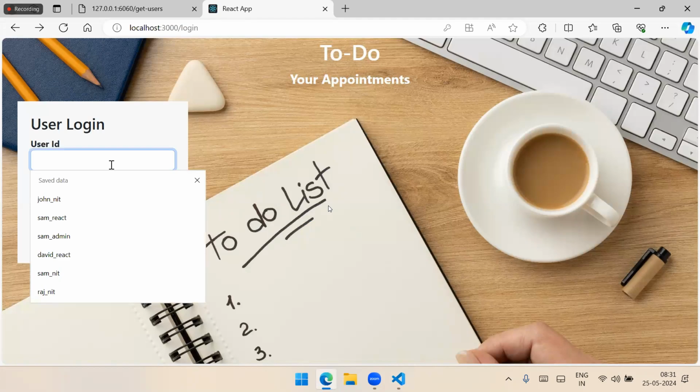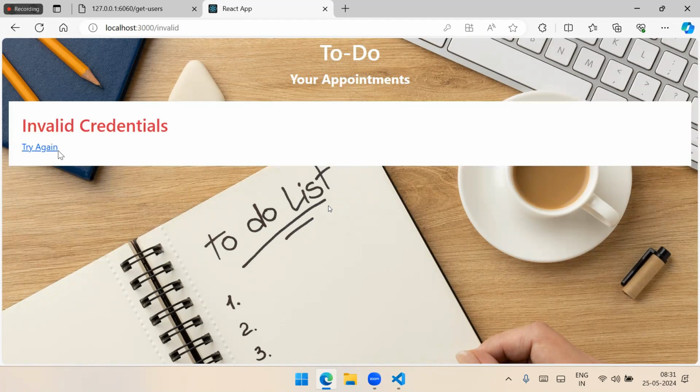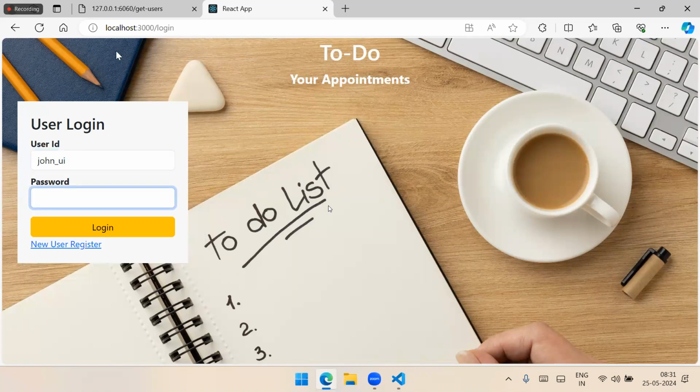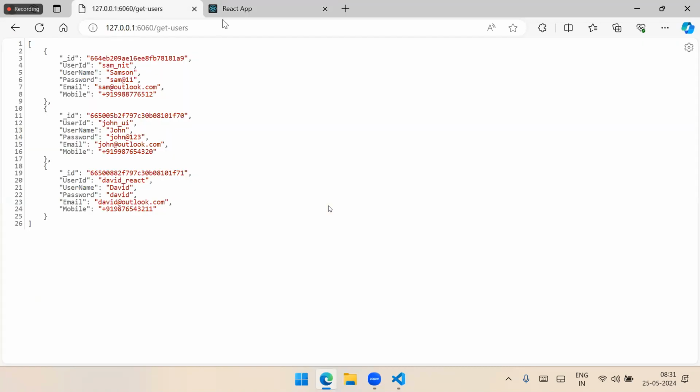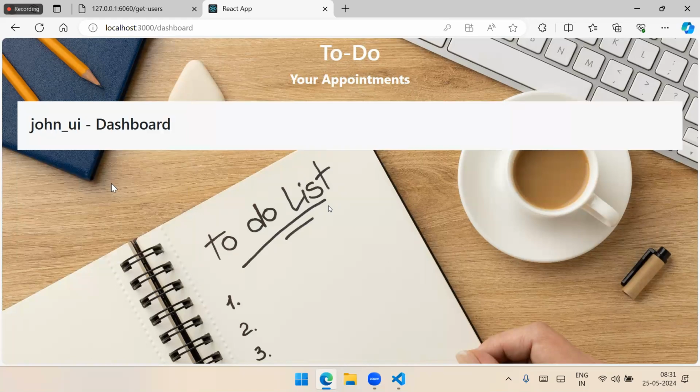So entered user ID. Suppose another user we are having, like john_ui. If the password is wrong, then invalid credentials. What is the john_ui? john_ui, his password is john@net123. Now, when I click on login, what should it do? It should get to the john_ui dashboard. That means we are collecting the cookies and we are verifying.